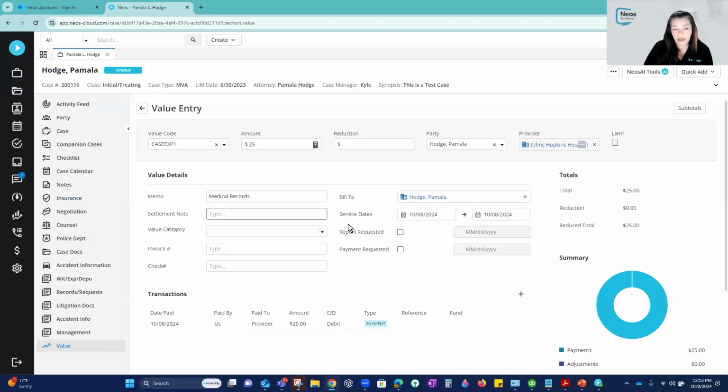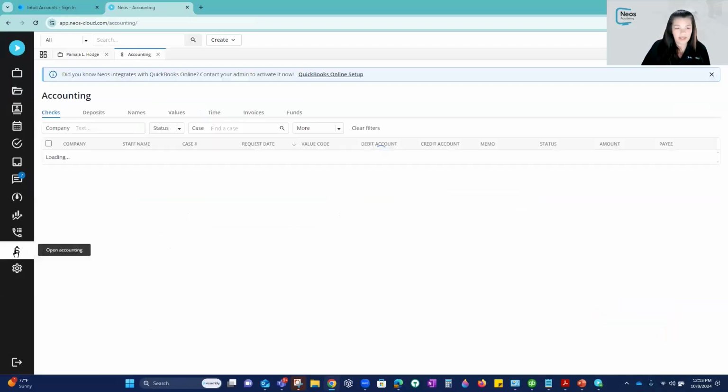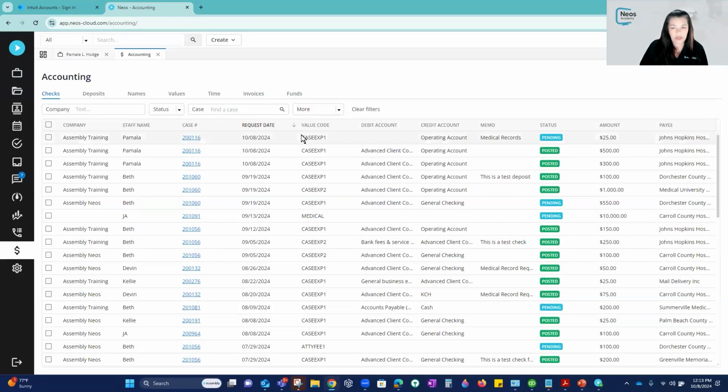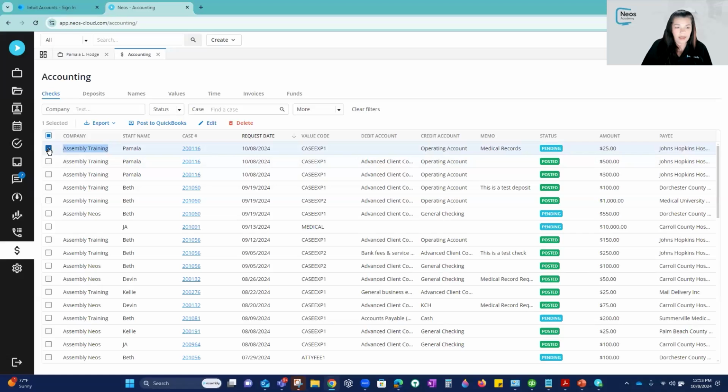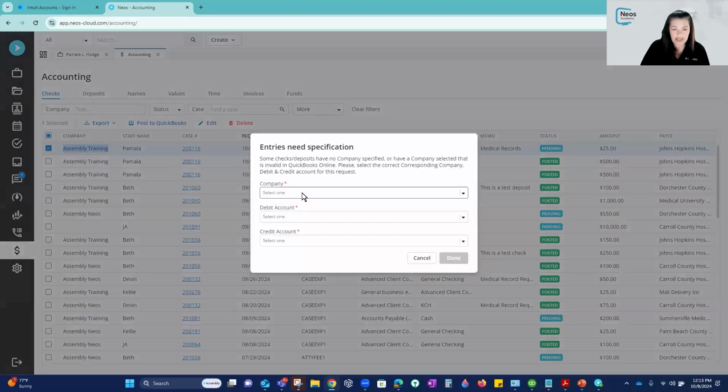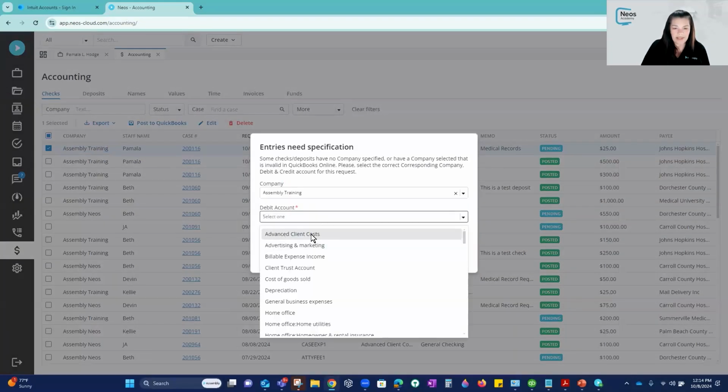If you're using QuickBooks Online, you will go to your accounting tab, and your accounting tab is going to show you all of your entries where check requests have gone. The one that I'm specifically looking at right here is at the top. So I click my checkbox and I can post it to QuickBooks. When I hit post to QuickBooks, it's going to ask me what my company name is, what my debit account is.